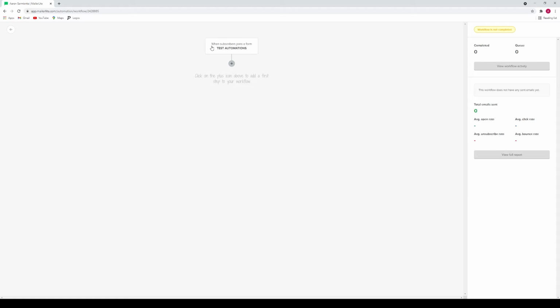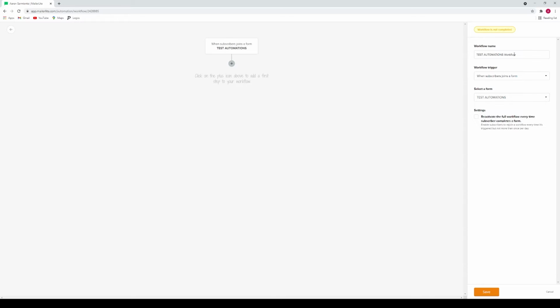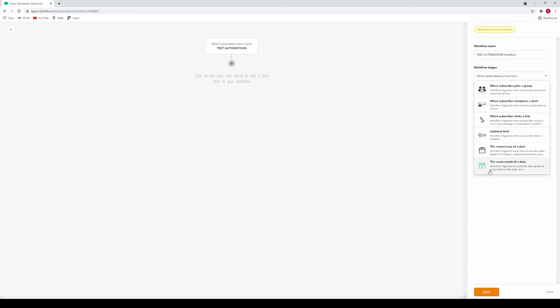As you can see right here, the first step is what we call the trigger. And it's set as when a subscriber joins a form. So if we click this, our editor will show all the features that we can change. Now, if you go right here on your workflow trigger, we can choose from all these different options. But I'm going to go ahead and choose when a subscriber joins a group.